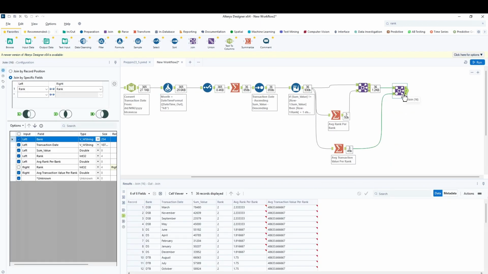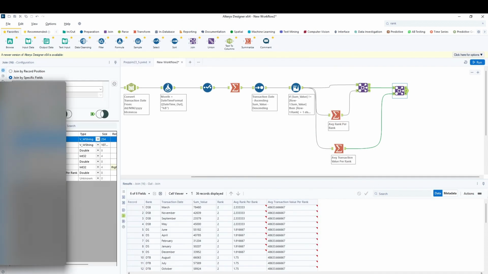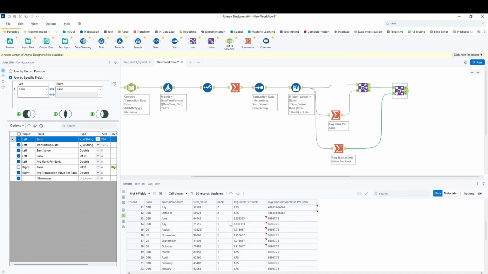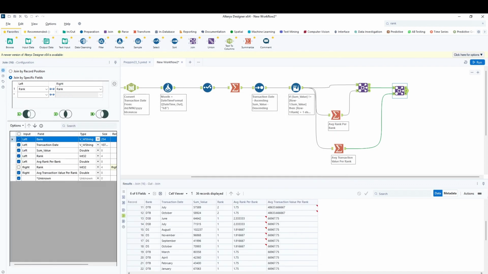Hit our inner join. The first thing I look at is 36 records, which is what we're told we're going to have. And now we have our 6 columns: bank, transaction date, sum value, rank, average rank per bank, and average transaction value per rank. Let's look here. Rank number 2 has 48,000, and if we look over here, bank number 2, 48,000. Let's go back. Rank number 1, 66,967.75, 66,967.75. So that tells me we have the right answer. And now we're almost done.